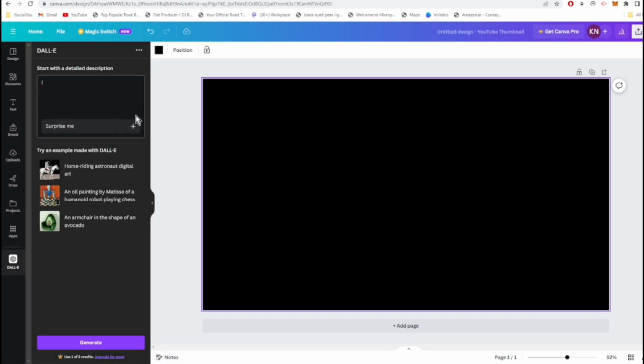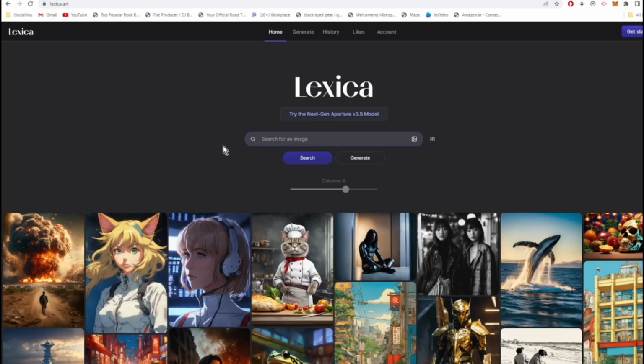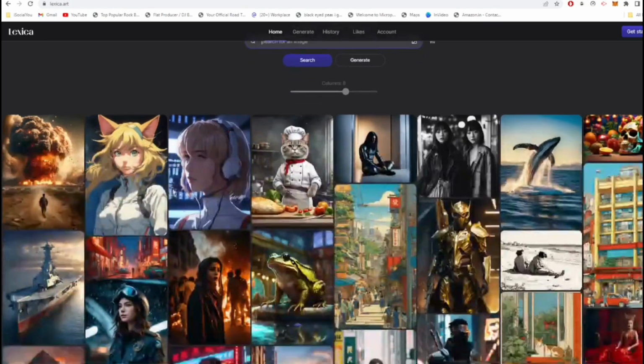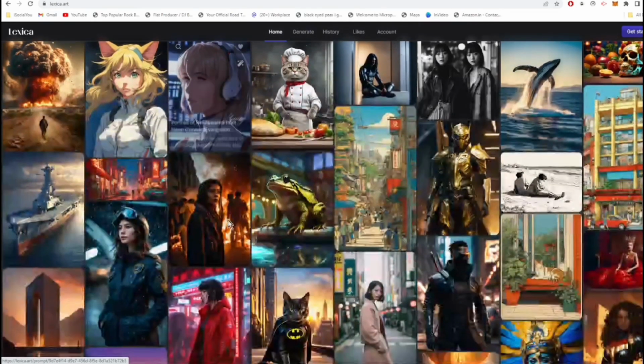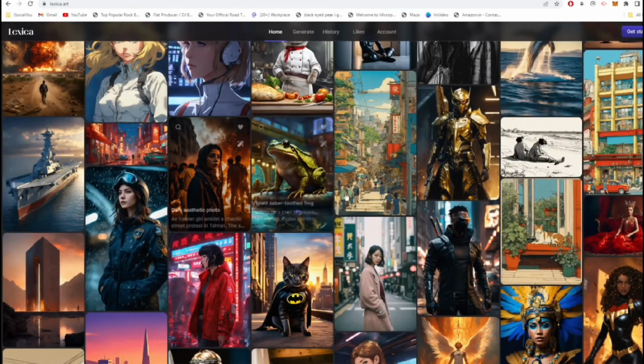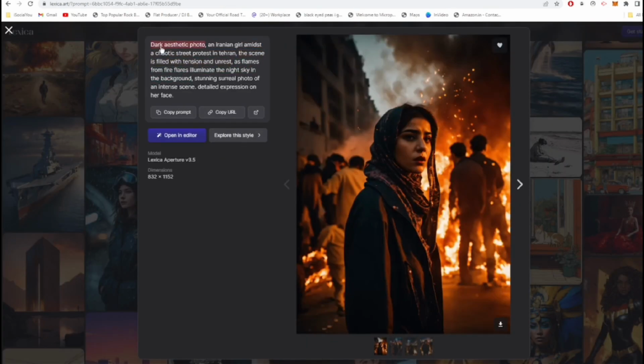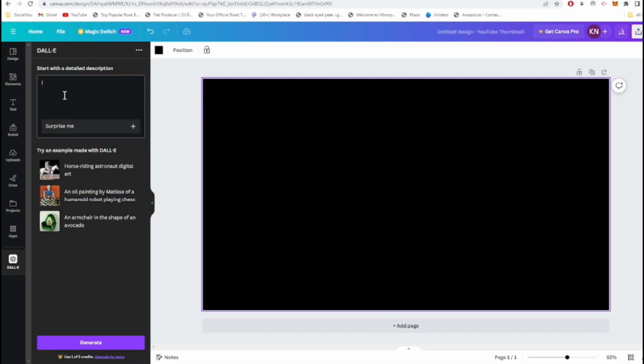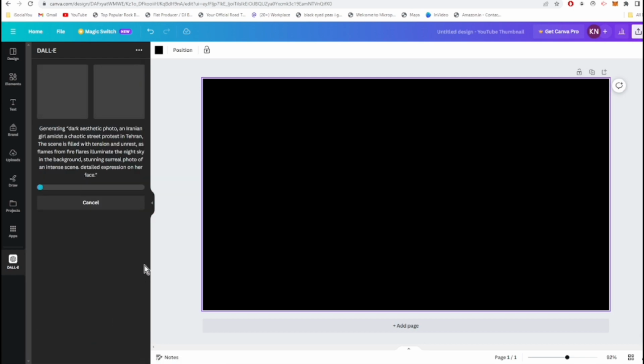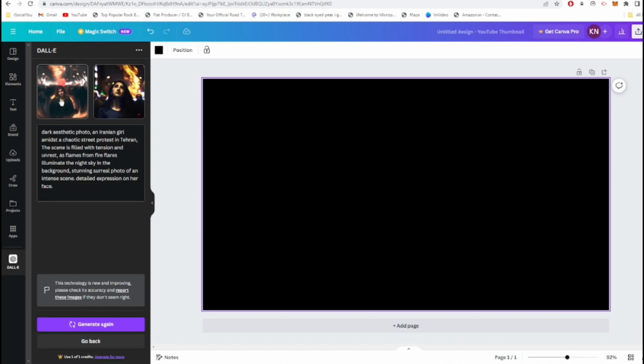If you need inspirations on writing text prompts, head over to Lexica Art AI and you can search all these beautiful creations made by other users. Right, for example, if I like this, just click on it and then you can see what kind of text prompts they used. You can copy this exact prompt and paste it here in Canva. Click on generate and there you go, it has generated two images for us.